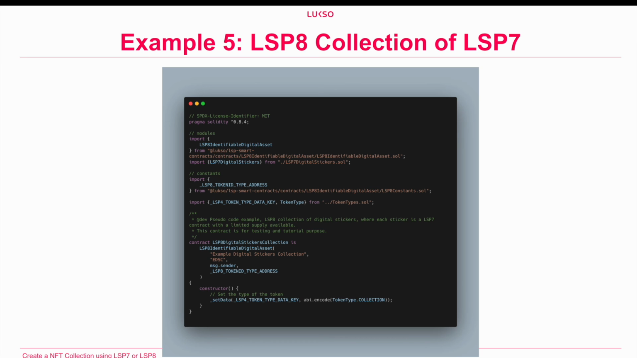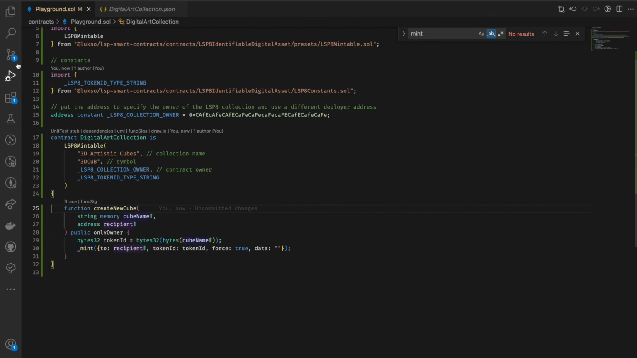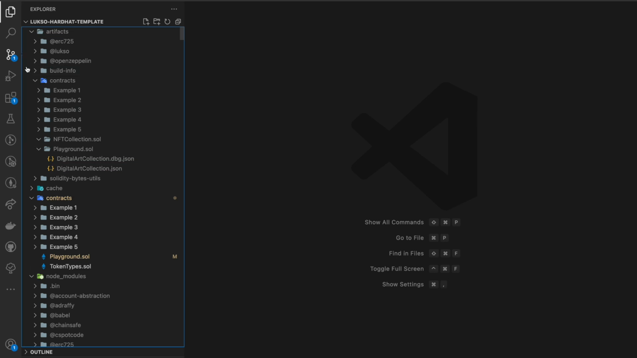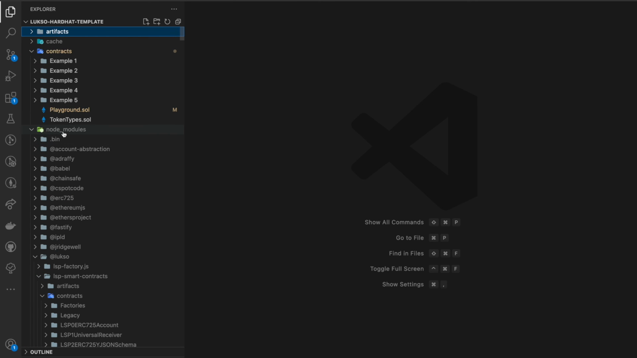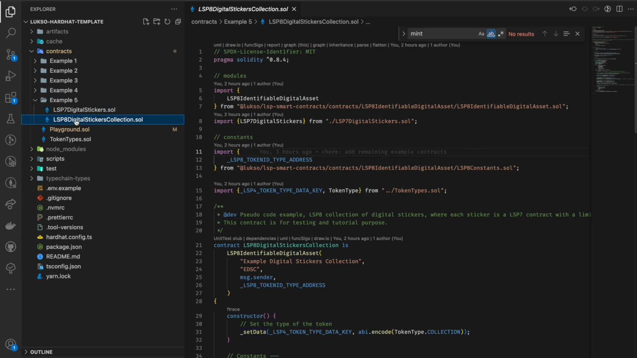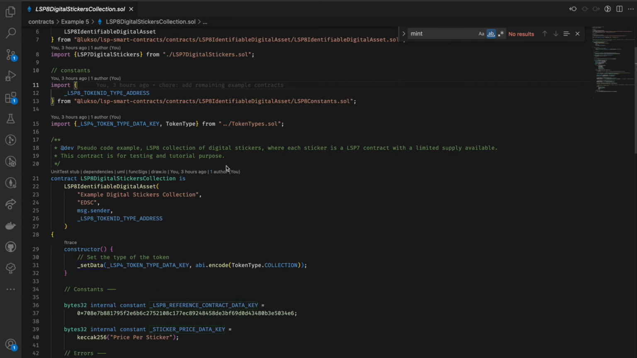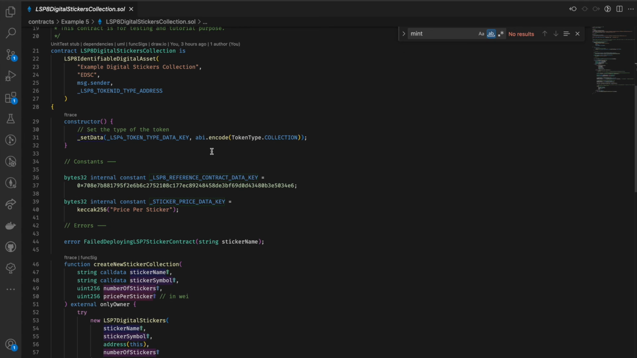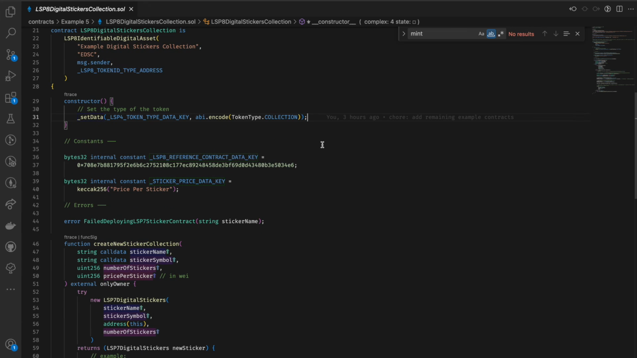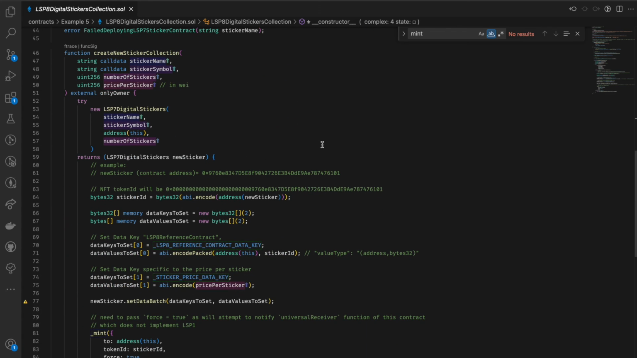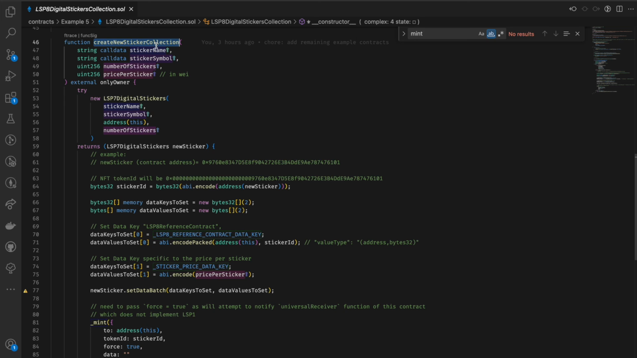And the example here, in the form of a code snippet, will be the following. It's better viewed in VS Code, where you have the whole NFT collection. So this is the LSP8 contract. When you deploy it, you specify the LSP4 token type, and technically this is a pseudo example where you create a new sticker.